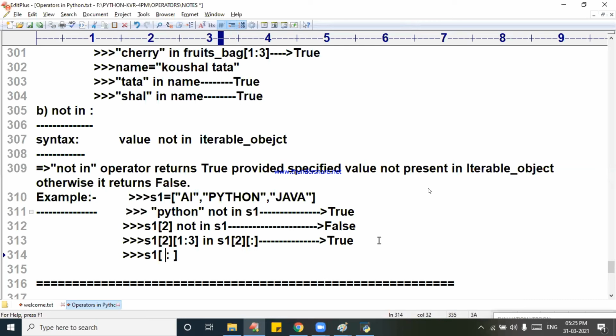Left side of the colon is the beginning, so from here onwards it will take. Now I am writing here, ending also not writing, so it will take up to the last character. Is it understandable, ma'am? Where did I explain this? In slicing I explained, ma'am.